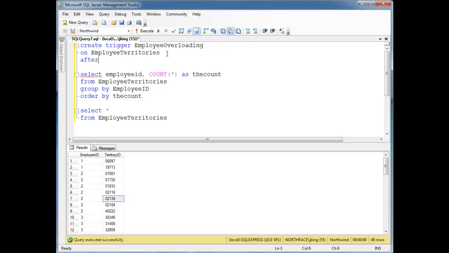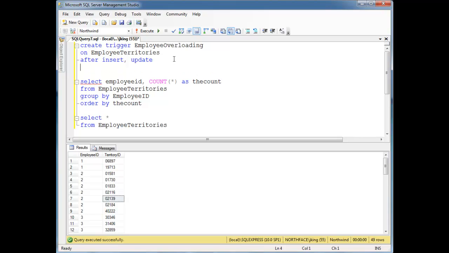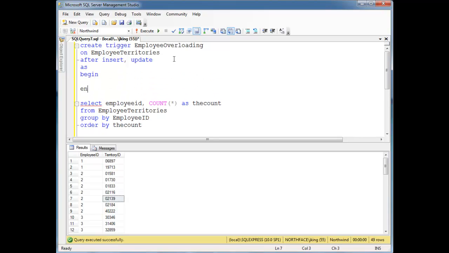And after, I'm going to talk about what after is in another video, but basically when they do an insert or an update. Notice I'm not going to put delete here, because if I go and delete a row here, that's actually taking work away from my employees, which is good. That's okay. We don't need to run code to make sure that you're not overloading the employees if you're deleting work. So as an optimization trick, I'm actually not going to say delete here. There's no point in running the code when I know it'll pass. So anyway, let's do our begin and our end.